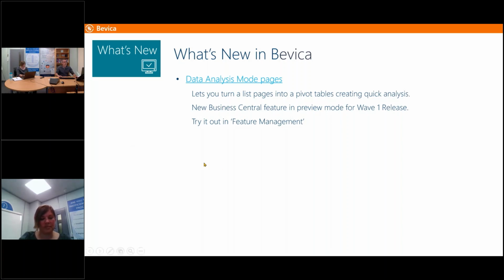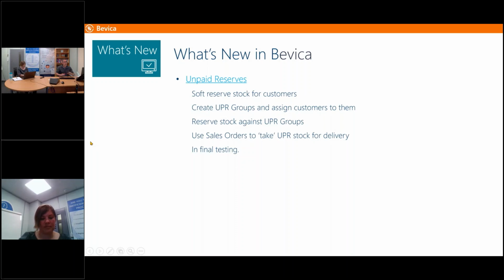The second thing I wanted to show you was unpaid reserves. So this has been a long time coming. We have unpaid reserves in Bevica SaaS. So effectively, what you're doing is you're soft reserving stock against customers or groups of customers. So you create your unpaid reserve groups and you assign customers to them, and I'll explain why we've gone down the route of unpaid reserve groups. Then you reserve your stock against your unpaid reserve groups.